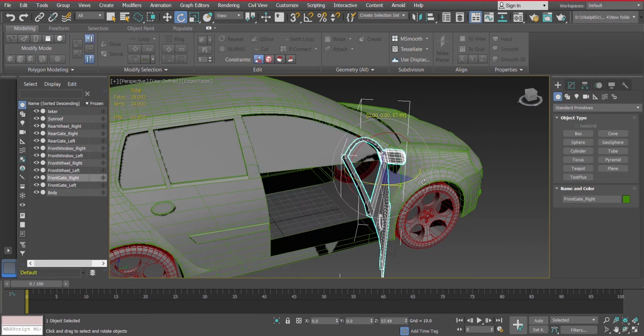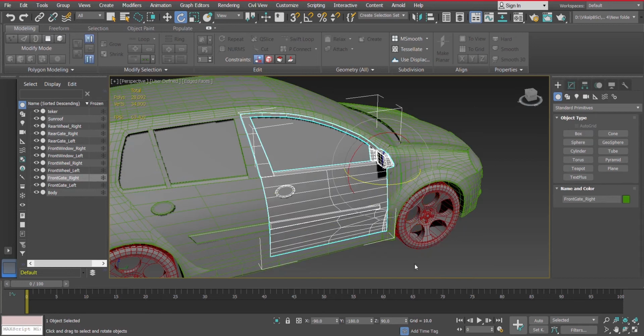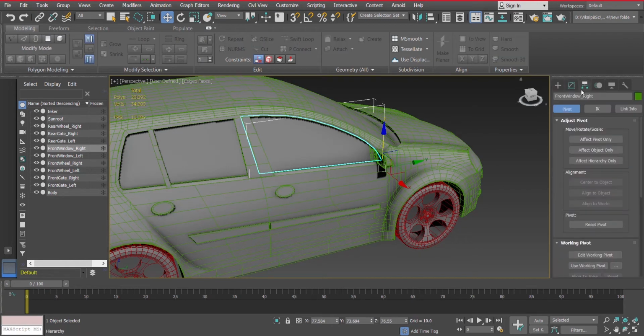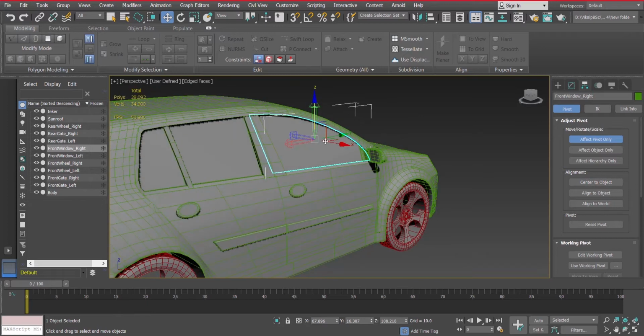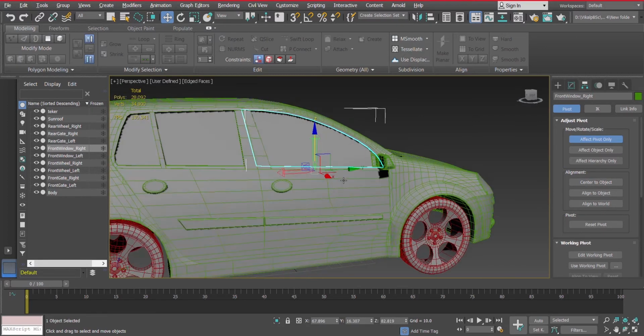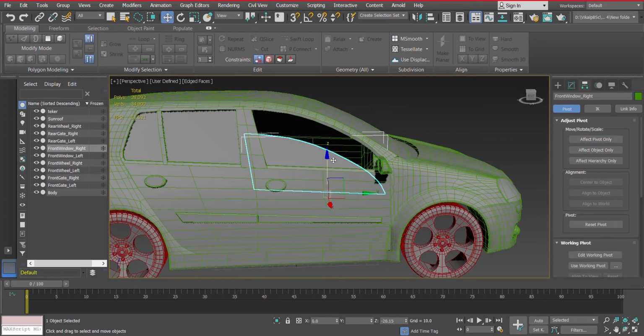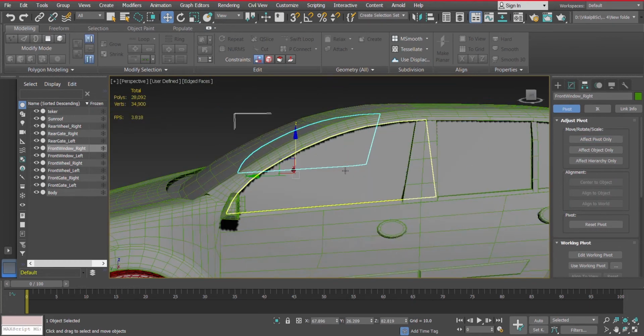But now we have an issue that our window doesn't move with our door, but we'll come back to that. Alright, let's set the pivot for now. Center it to the object and then manually move it down, since we want our window to go down in the Z direction. Let's do the same on the other side as well.